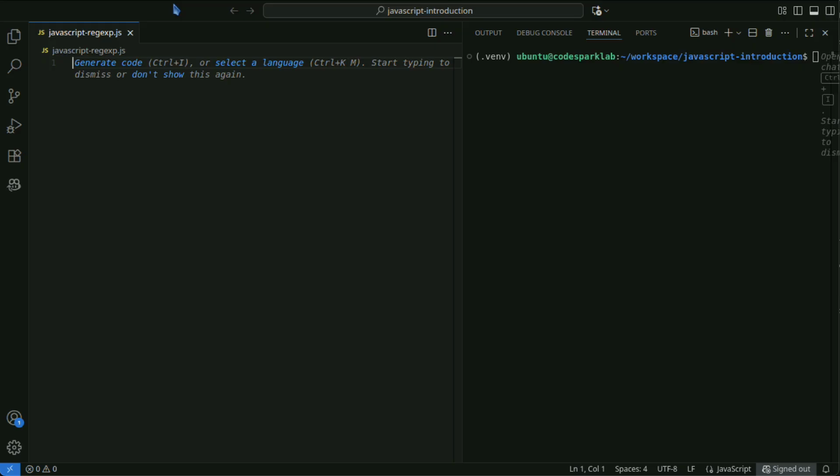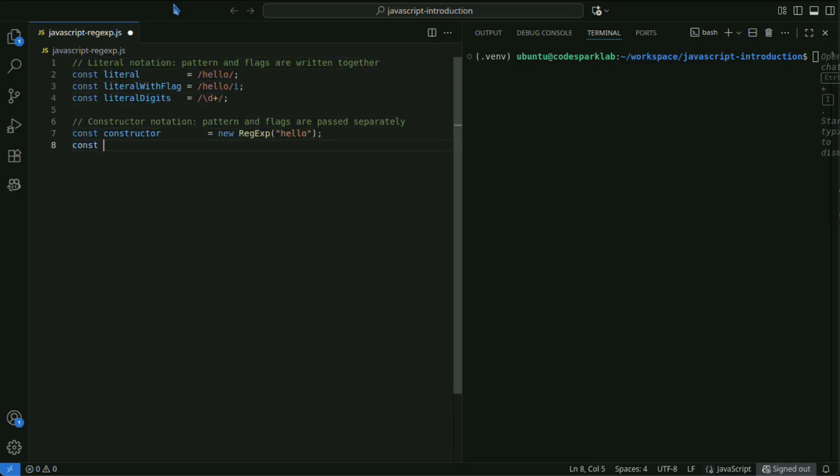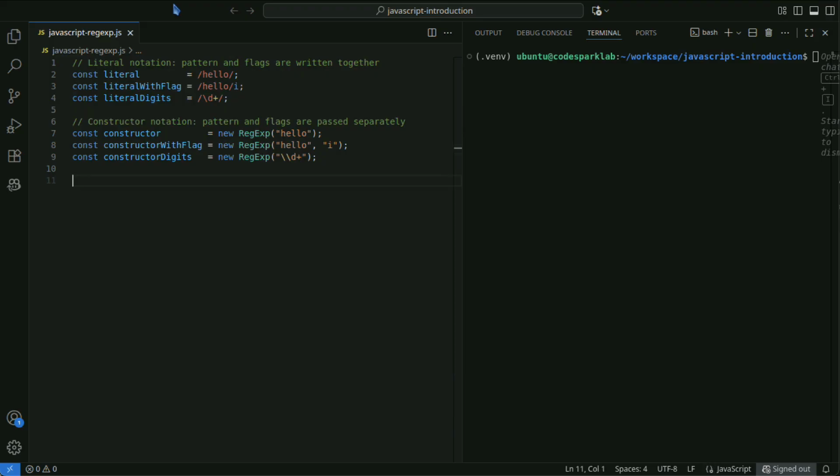Below are some simple examples of regular expressions. This regular expression checks whether the sequence ABC is included. There are two types of RegExp syntax: literal notation and constructor notation. Literal notation is concise and readable, making it suitable for regular expressions used as constants.